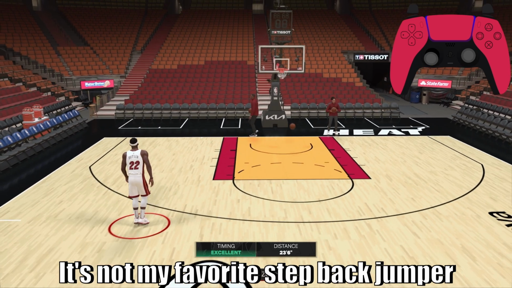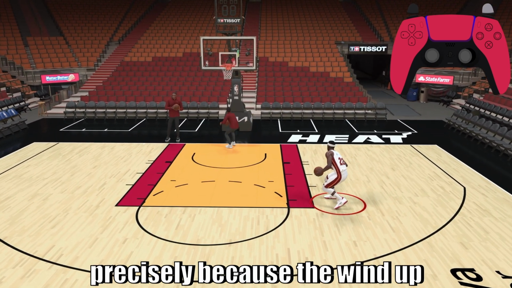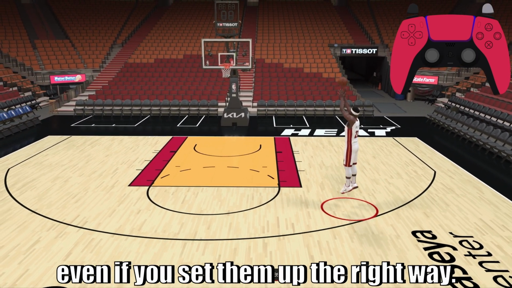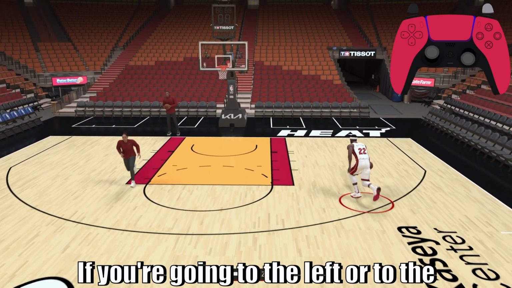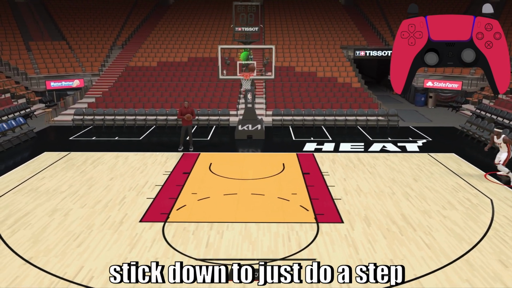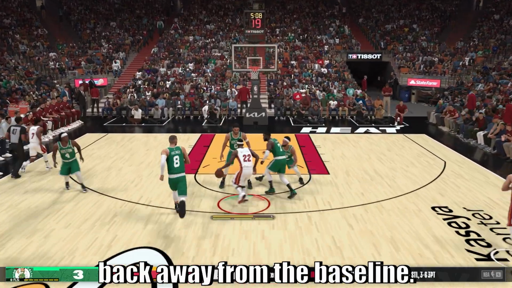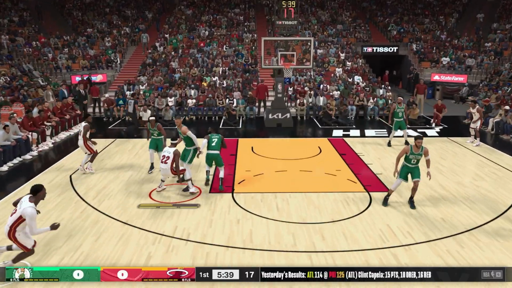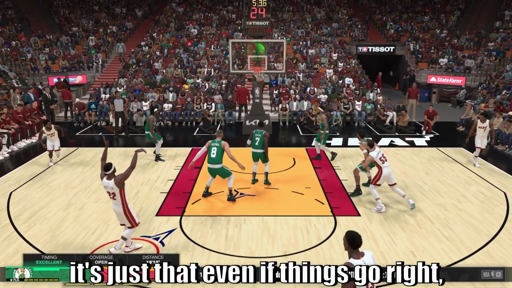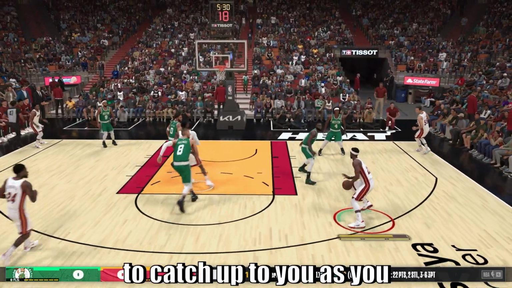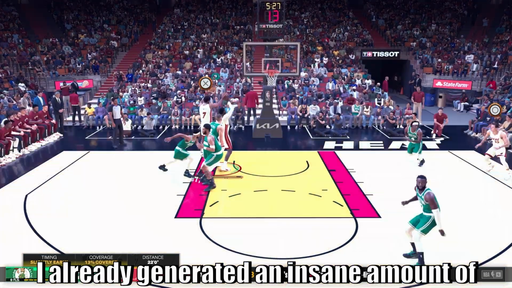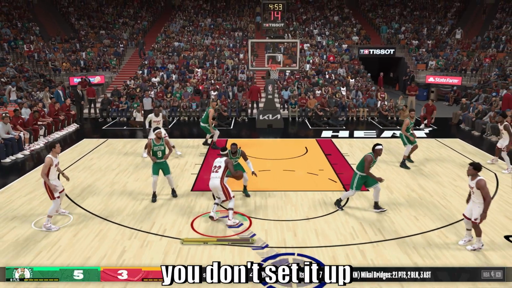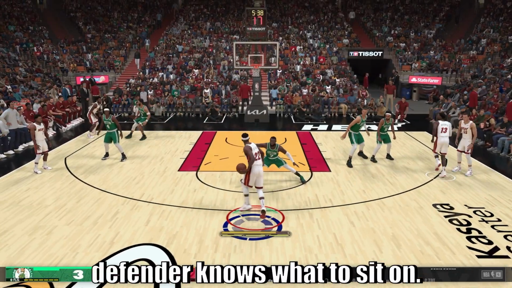It's not my favorite step back jumper from Jimmy Butler, precisely because the windup and the setup takes too long. These will often get you into trouble even if you set them up the right way. Now, if you're going to the left or to the right, I recommend holding R2 and holding the right stick down to just do a step back away from the baseline. That's not to say that the step back jumper won't work under the right circumstance. It's just that even if things go right, people will still be able to catch up to you. As you can see right here, I already generated an insane amount of space to begin with. Now, the step back jumper was easily boxed if you don't set it up the right way or if your defender knows what to sit on.